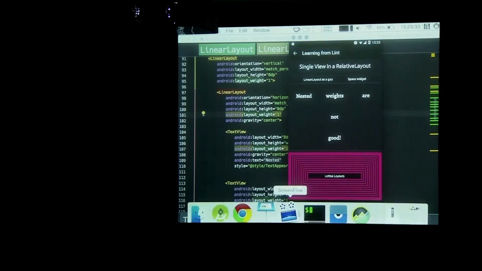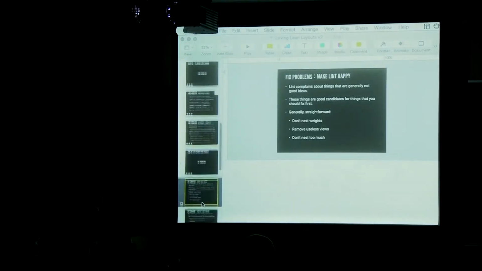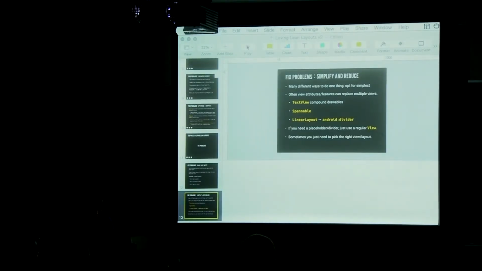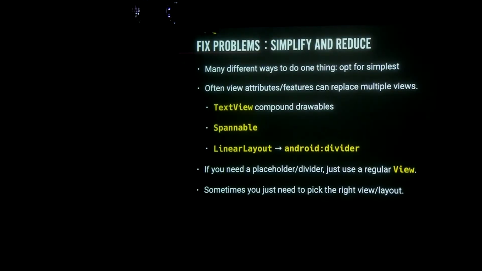And that's just ugly anyway. You should never do that kind of thing. So basically, if Lint is happy, you will probably be happy or happier.